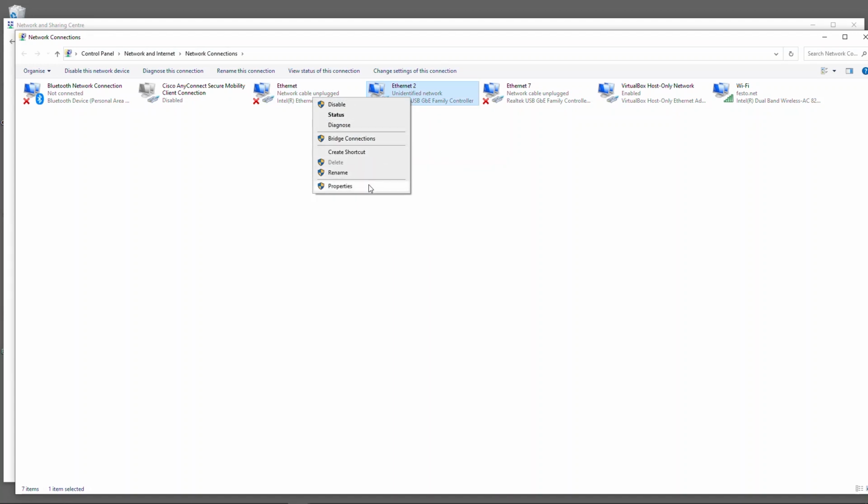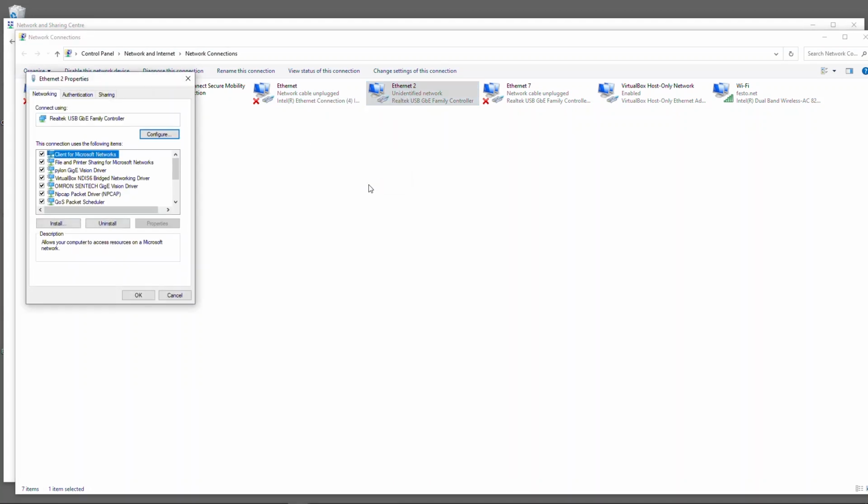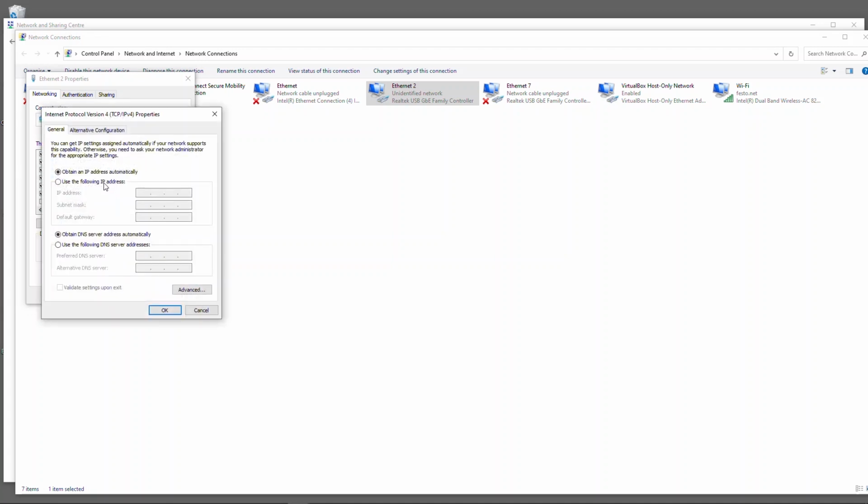Open Properties. Select Internet Protocol Versions TCP/IPv4. Enter the IP address and subnet mask manually. Click OK.